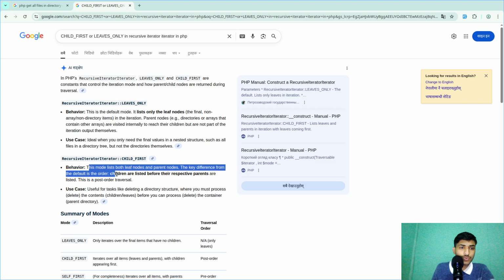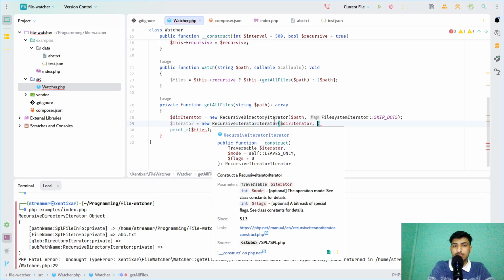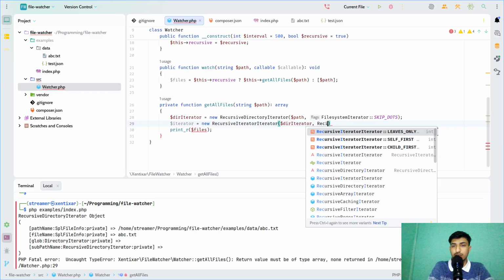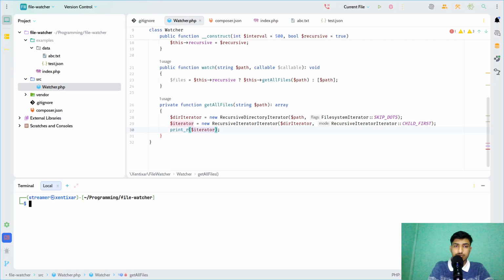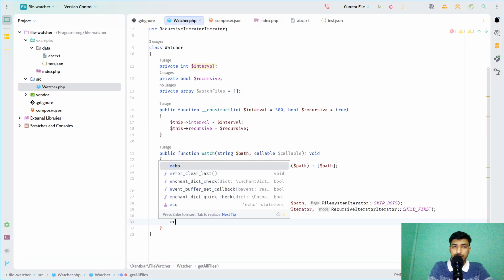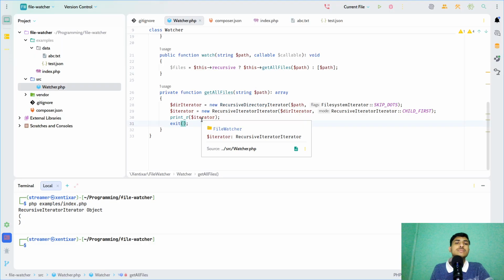So this mode lists both leaf nodes and parent nodes. The key difference from the default is the order. So children are listed before their respective parents. So if I try to do like, self means recursive iterator, and we'll just say child first. If I try to do iterator and just exit it, so we have nothing. Wow. So it's empty.